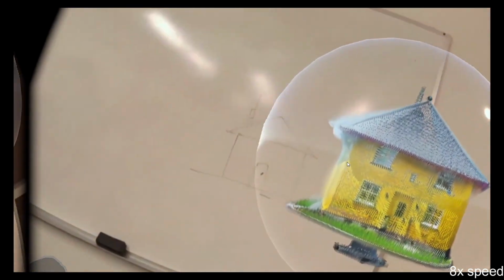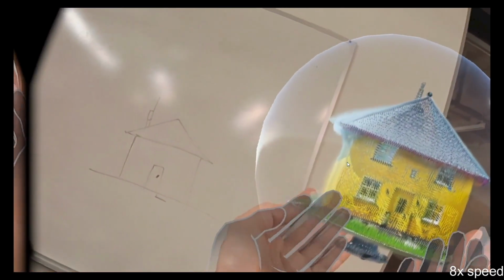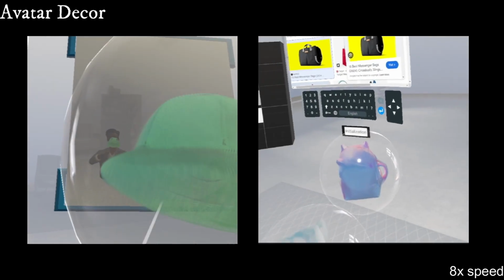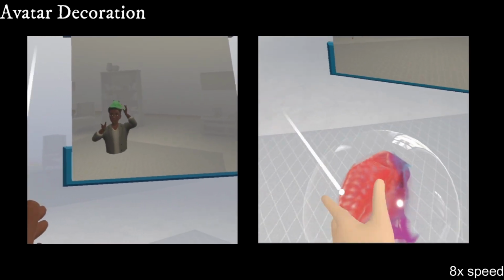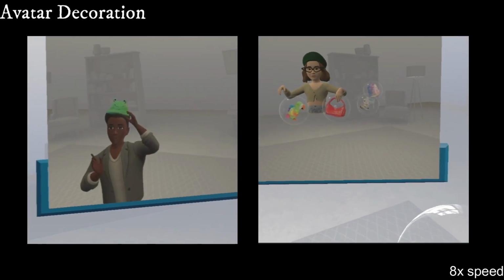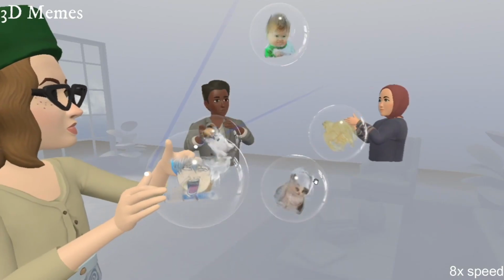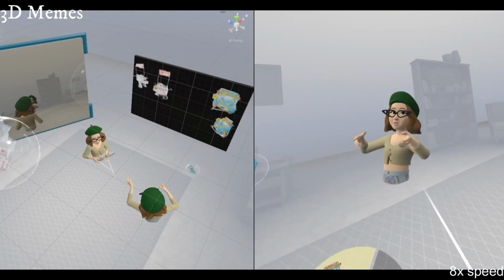Users can also start with text description or sketches of the desired objects. We demonstrate with different use case scenarios. Users can enjoy activities like avatar decoration, where the system aids in searching, decorating, and personalizing avatars, as well as converting 2D images to 3D memes, facilitating subculture in extended reality.